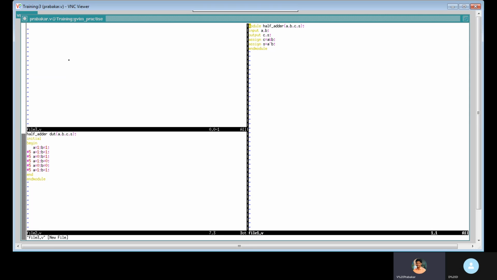Now it is in file 1. I press Control WW, it is moving to file 3 now. It is moving to file 2 now. Again I am pressing, it is moving to file 1. When I press Control WP, it is moving to its previous file. It was in file 1, it moved to file 2 now. Again I press Control WP, it moved to file 1. Move to the previous file.